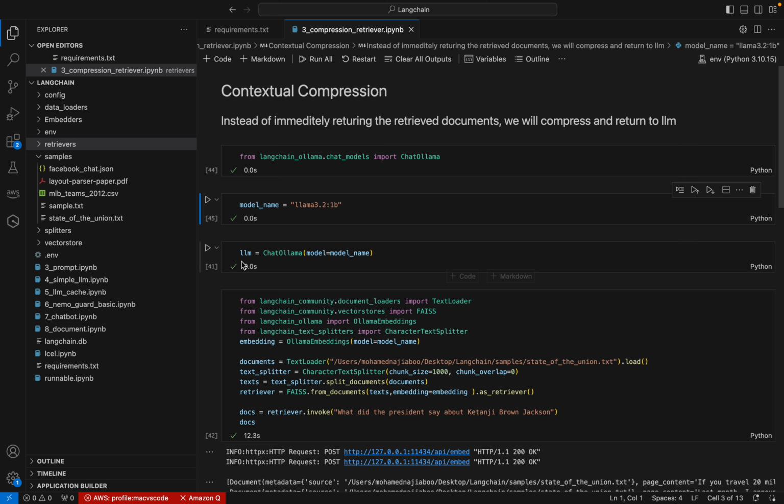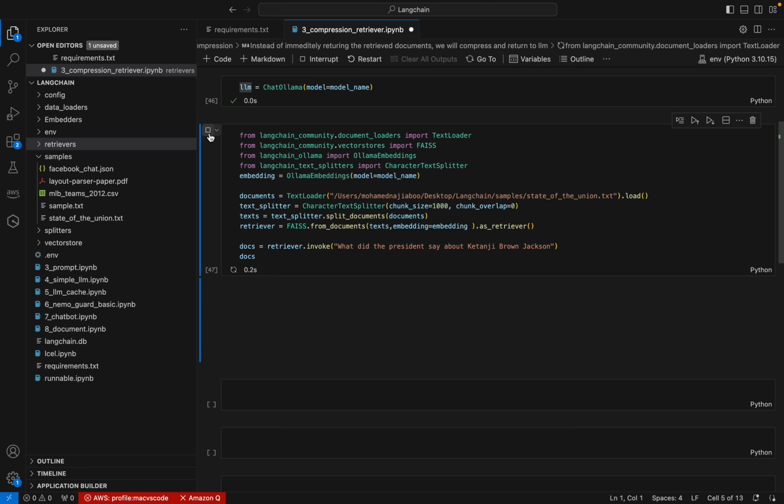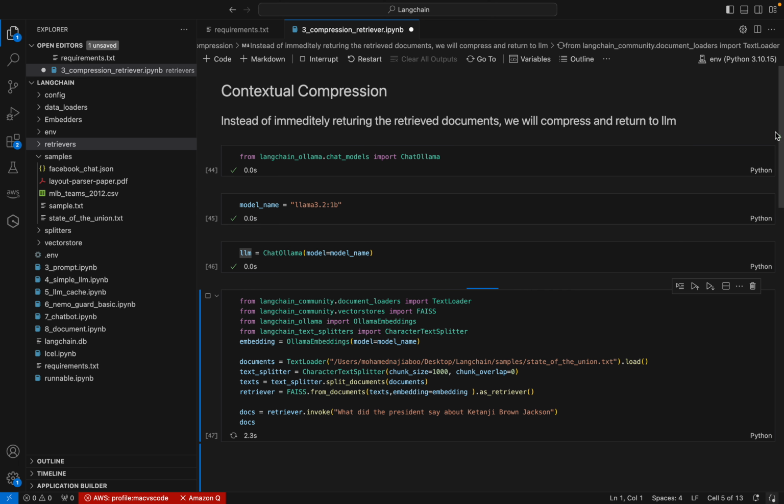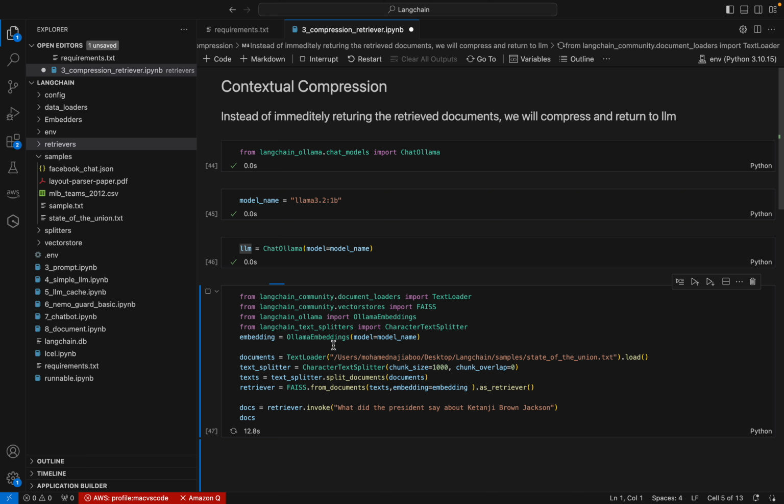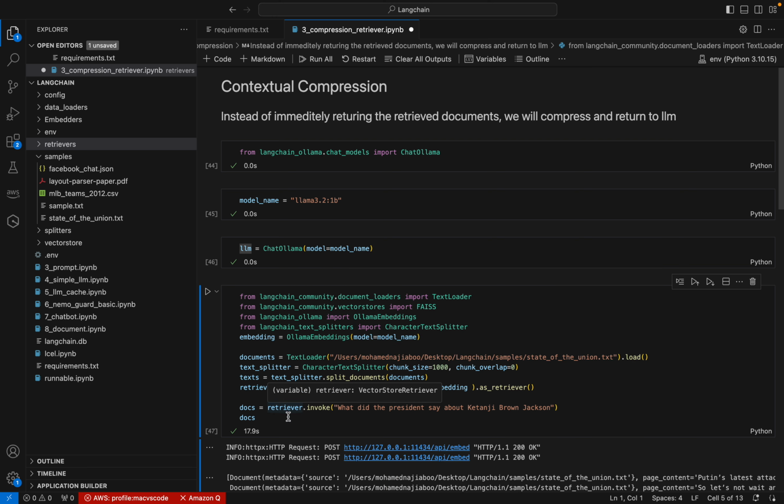These are a few sample codes, which we have discussed already. I am using Ollama, and this is the model name we are using. I have created an Ollama model and Ollama embeddings, and here we are loading the document, splitting the document, then creating a FAISS retriever. Then I am invoking the query.